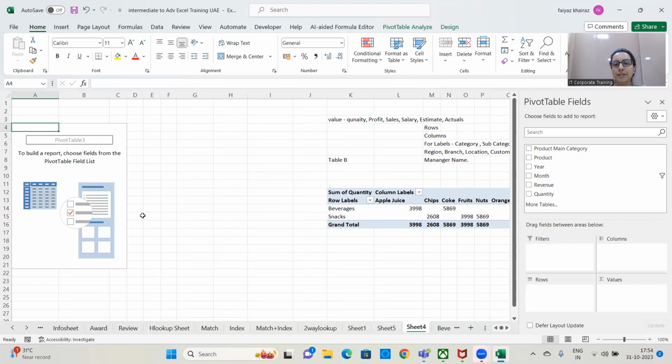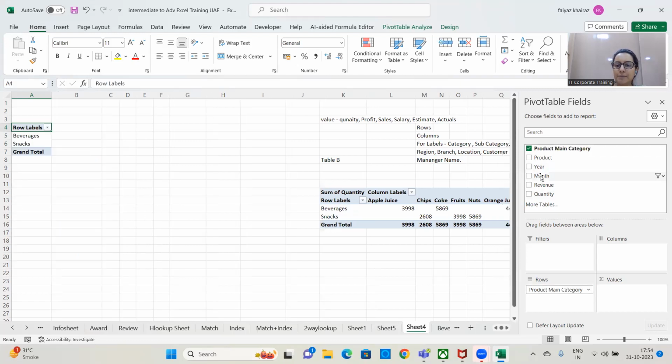Now what we are going to do is, now I'm going to show you how to add a slicer, which is also called as a visual filter, to visually filter your pivot table. So here I'm going to take my product name category. Under the product name category, I'm going to take my months.